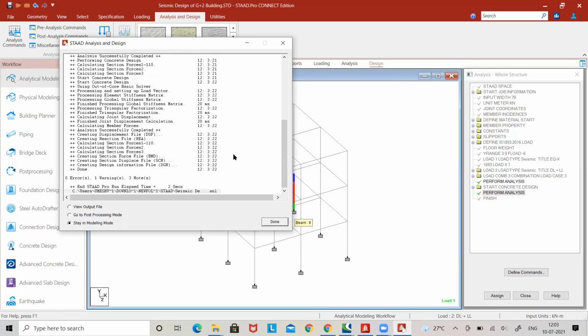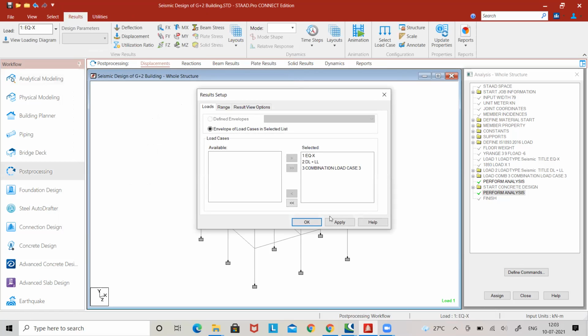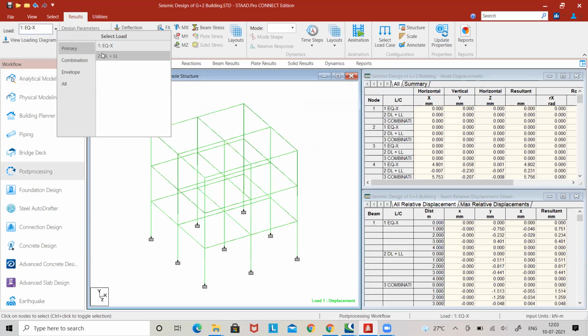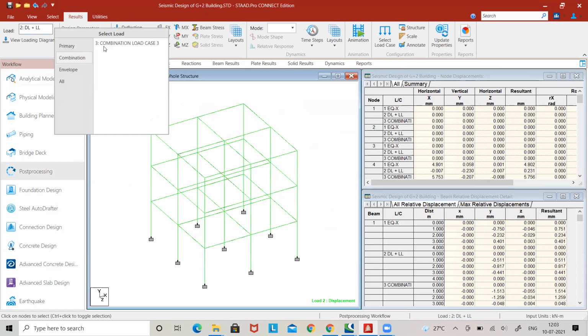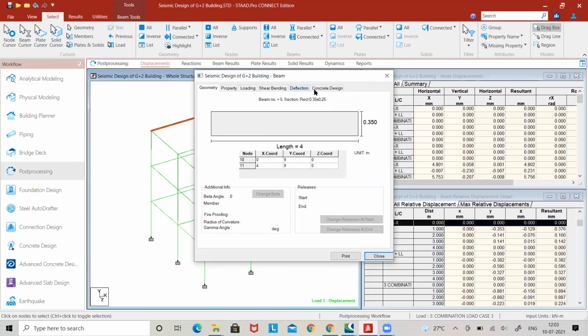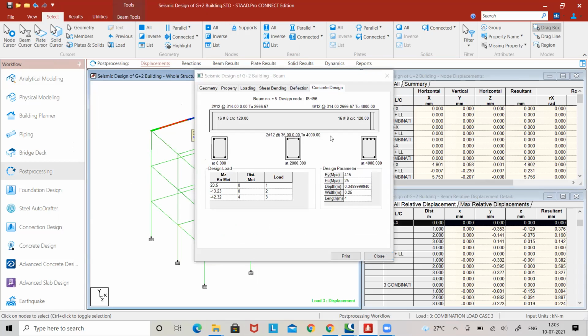So again it should show zero error. So we will go to post processing mode, and I will select all the load combinations and the cases to be applied. Here is the deflected shape. Whatever you want, you can select the load cases, you can select the combination, and let us see the design results. So for that I am going to select the beam cursor. If you want, you can double click on any beam, and if this tab appears, that means the design is successful.